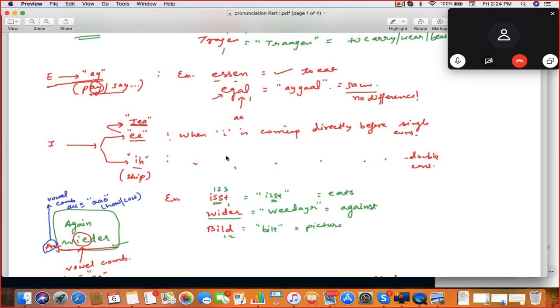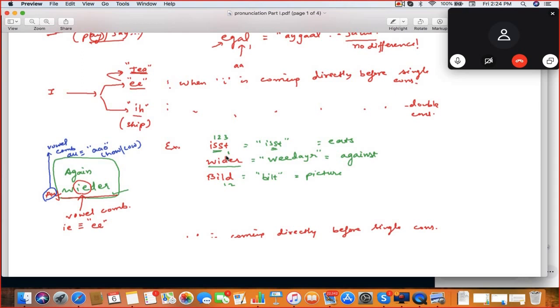For I, should we follow the same rule? See, I gave you, in I, there are two rules. If after I there is a single consonant, that's long E, otherwise short E. Understood now. For example, ist, and the next one is wieder, and the next one is built. Built. Next.